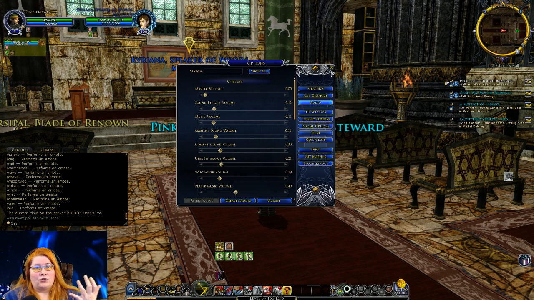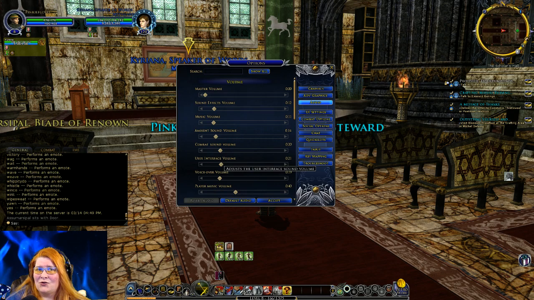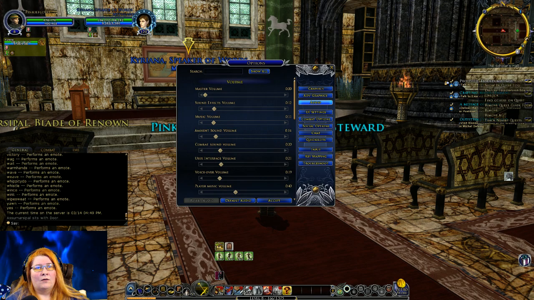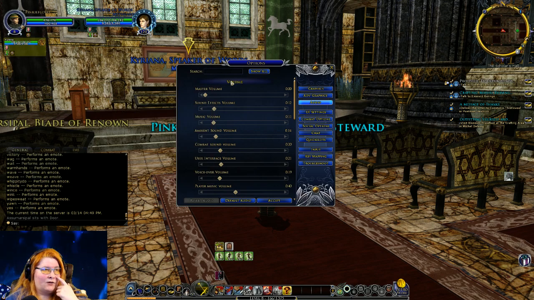Combat sound is the actual sword on sword, sword on shield, sword on orc. Those sounds, you can turn those off. The user interface is like when you click on something. Again, these also have tooltips, but they don't really explain what elements are included in a user interface. I think sending tells is part of the user interface because it involves the chat window.